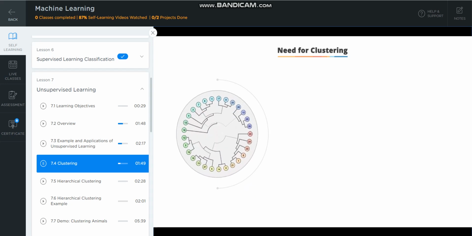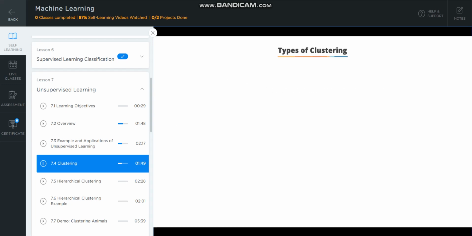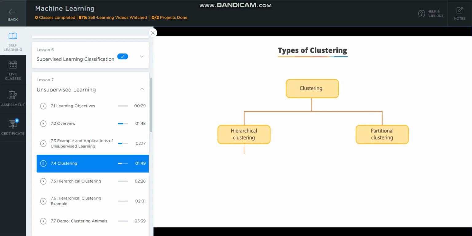Another example is grouping books together that belong to similar topics. Clustering is needed to determine the intrinsic grouping in a set of unlabeled data, organize data into clusters that show internal structure of the data, partition the data points, understand and extract value from large sets of structured and unstructured data. Types of clustering. There are two types of clustering: hierarchical clustering and partitional clustering.